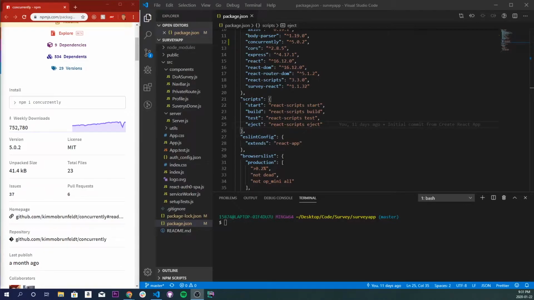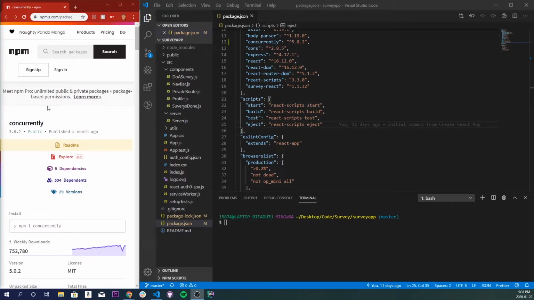What's going on, everybody? So today we are going to be covering how to run several commands at the same time on one npm start, and we are going to be using a package called Concurrently. What this will let us do is, as opposed to having us do npm start to start the front end and node server.js to start the back end, we just do one command that lets us start everything. So let's get into it.